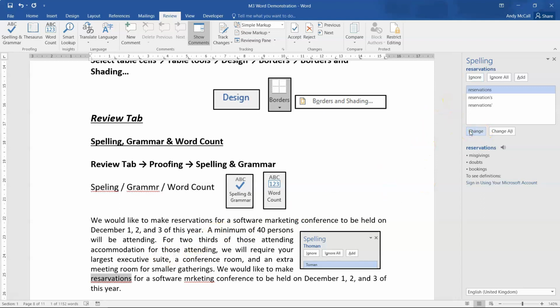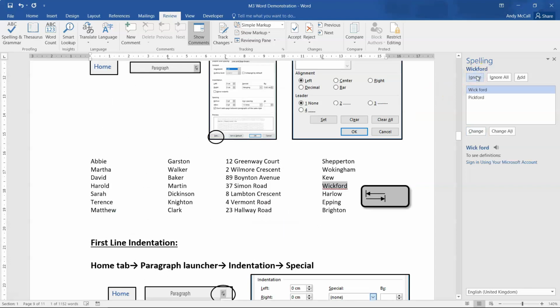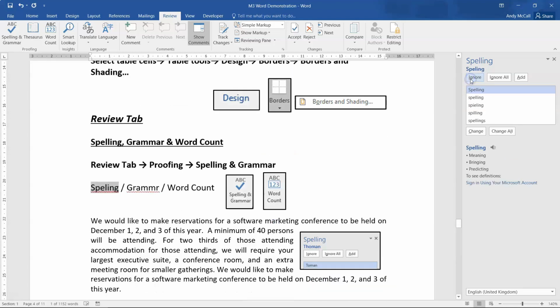So we've got thirds, reservations, marketings, and you'll notice goddesses and canopic jars, so it's got a capital letter there. And you'll see just here all around the tombs were found usabi. That may be regarded as an incorrect word, everyone, or it may be regarded as a correct word as well. So what we would do is ignore that, and you'll also see there's a word for a city that this street is on, so we could ignore that as well.